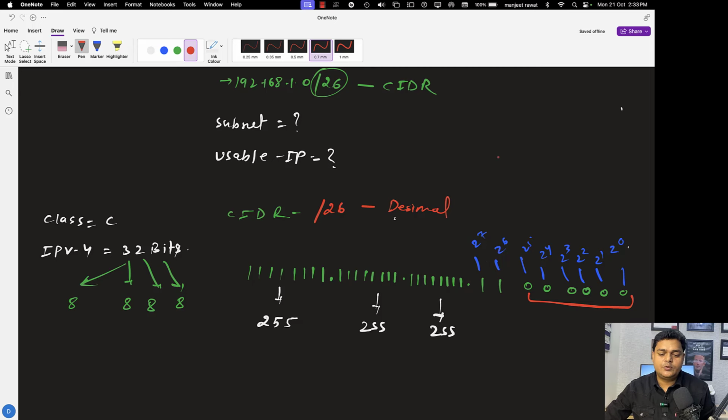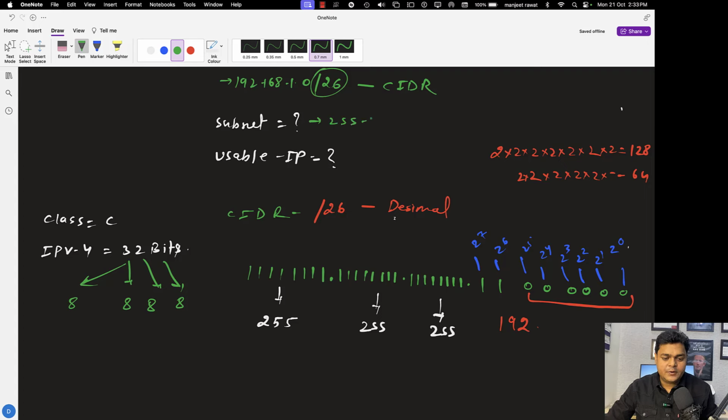We just need to calculate 2 raised to power 7, which means 2 into 2 into 2, 7 times, and that is 128. And 2 raised to power 6 becomes 64. So if you combine 128 plus 64, it becomes 192. This is your subnet mask. So we successfully calculated 255.255.255.192. This is the subnet mask that we calculated.